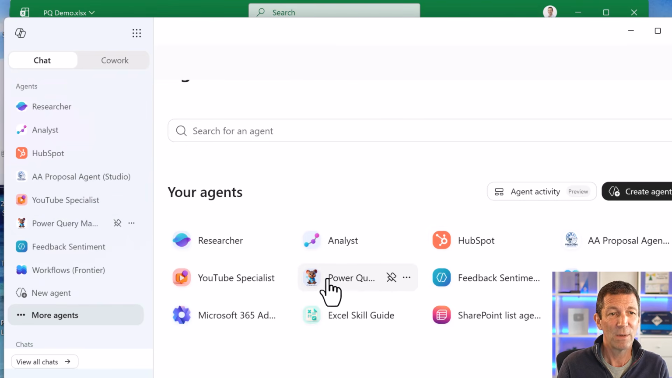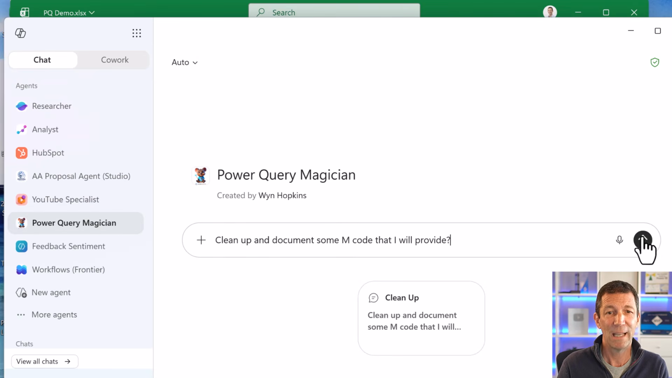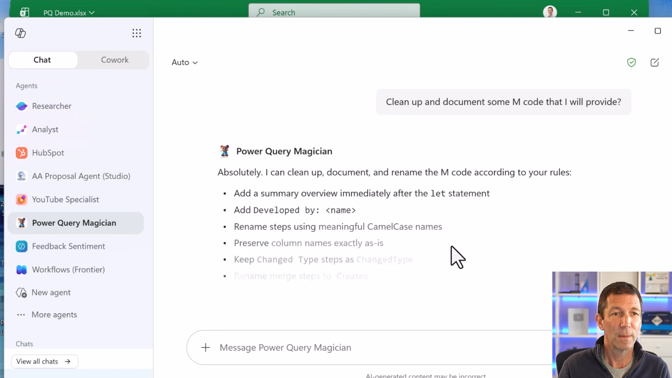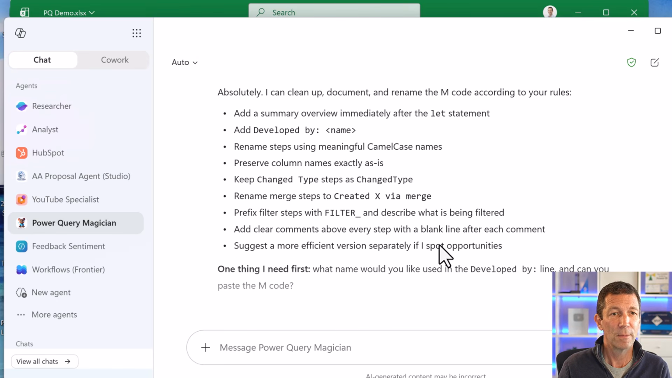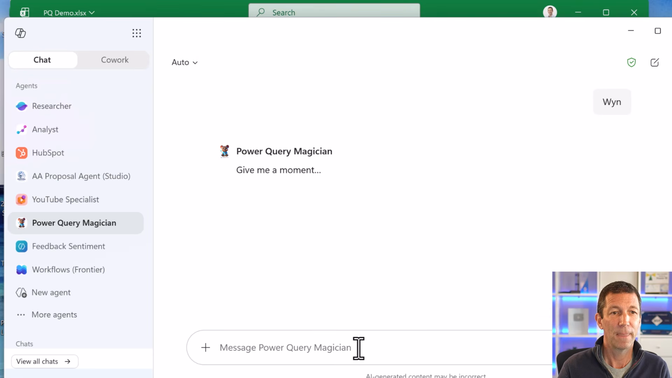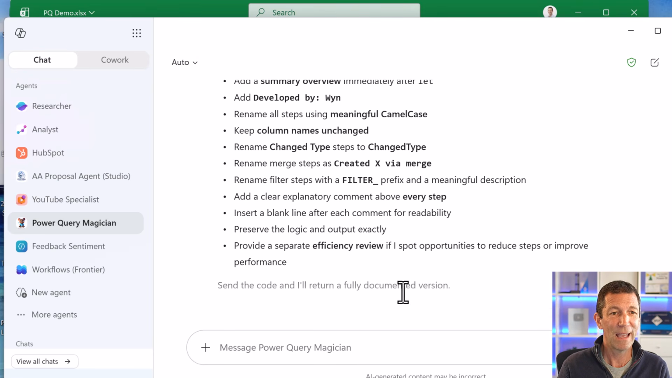Okay, so let's trigger my agent. Clean up and document the M code that I will provide. Okay, so it's telling me what it's going to do. One thing I need first, what name would you like to use? Developed by Win. Perfect, Win.